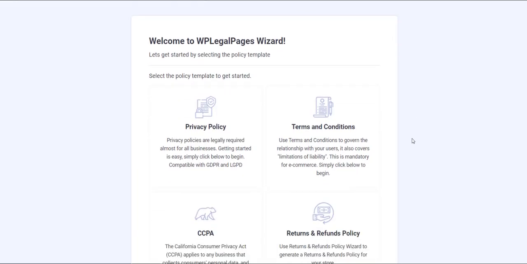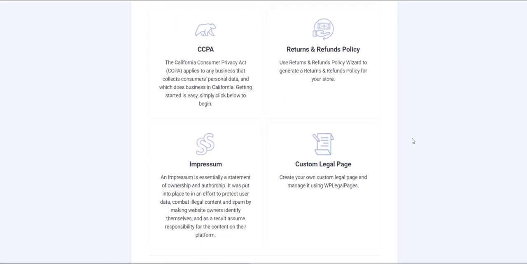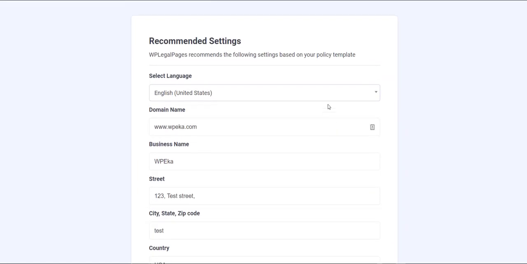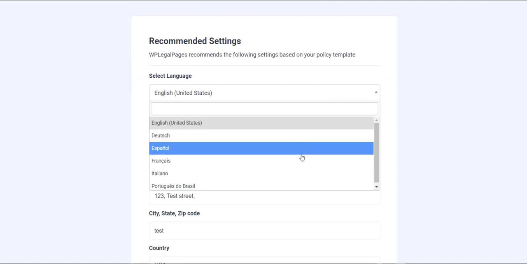You will see this screen. Select the Returns and Refunds policy option and click on Create. You can set your preferred language and update your legal details here.